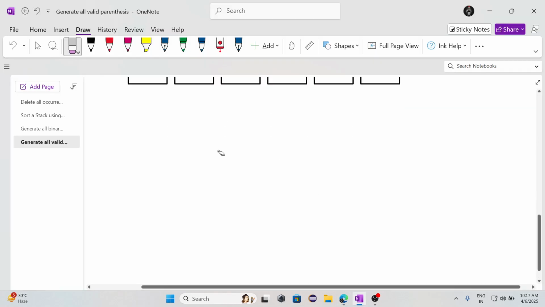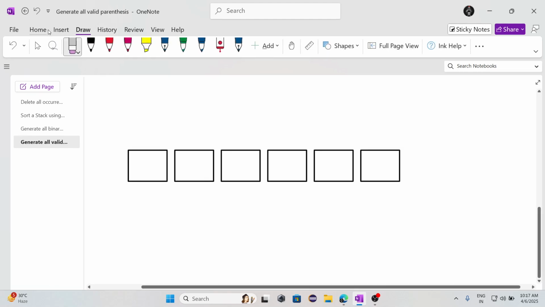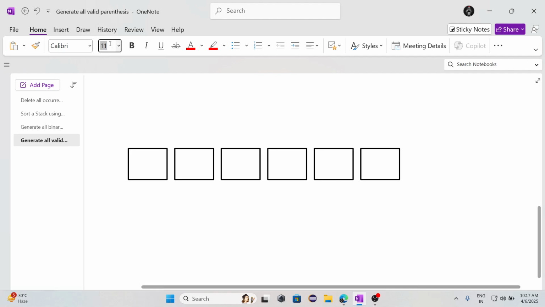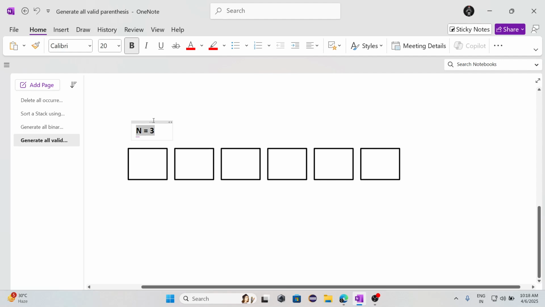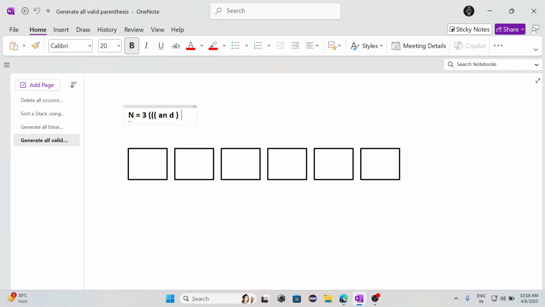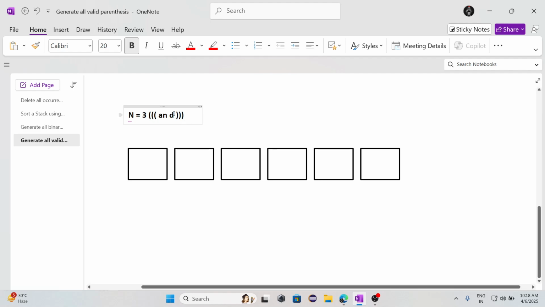So for example, we have n is equal to 3. For n is equal to 3, we have three opening brackets and we have three closing brackets. So there are a total of 6 positions, and we have to fill them with proper parentheses and generate all the well-formed parentheses.